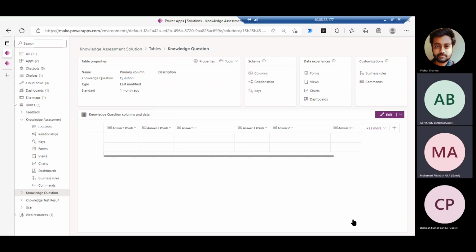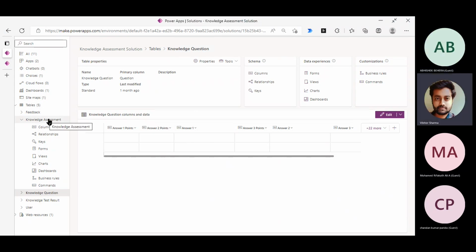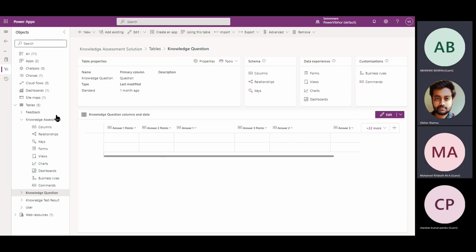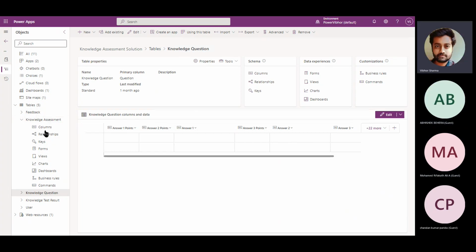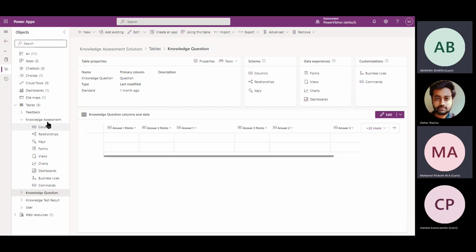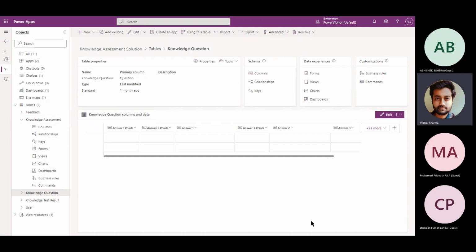And knowledge question is linked to knowledge assessment. Yes, so many questions can be related to many assessments, right? So what is the relationship between knowledge assessment and question? In this, you have created the relation between knowledge question and knowledge assessment, meaning knowledge assessment and knowledge question. Yes, that's right.